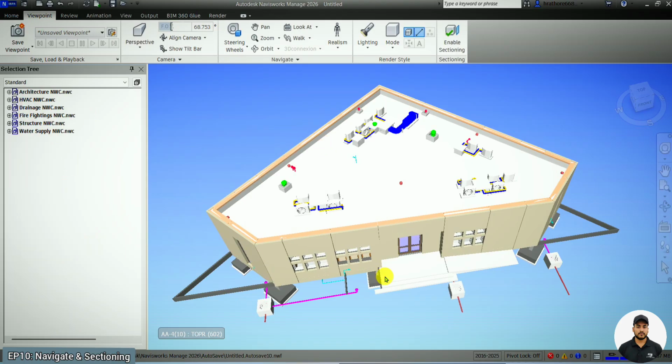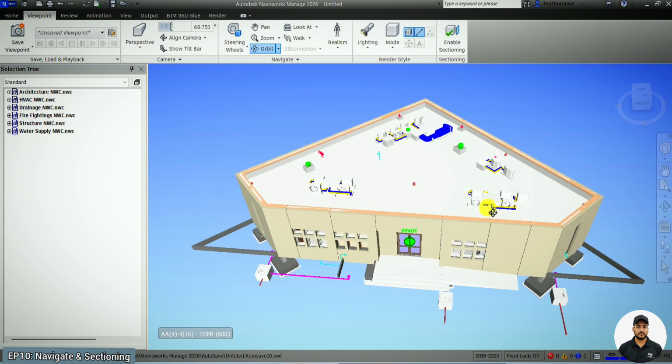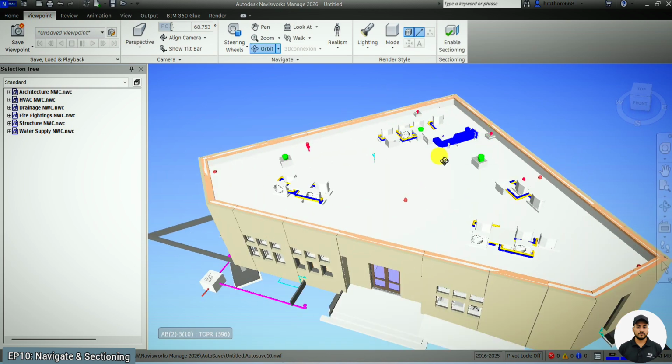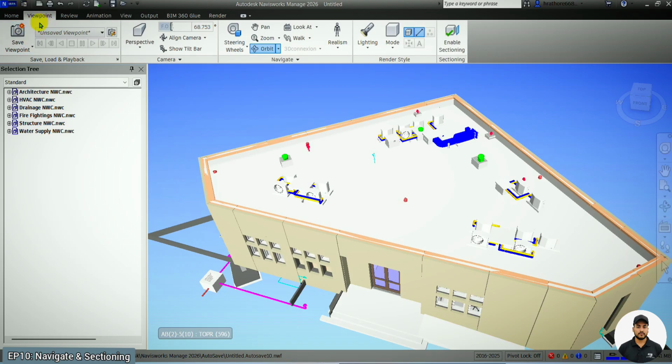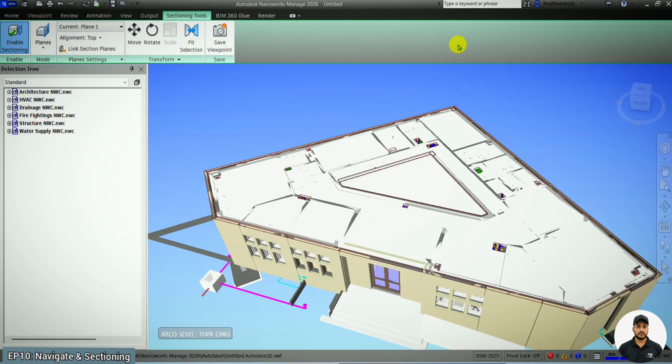Now to cut a section, here we have an option to enable sectioning. We have already discussed how you can navigate through your building and how you can see the different phases. Now if you want to cut the section from any side, you have to use the enable sectioning feature. For that, go to the Home tab, the Viewpoint ribbon, and here you have an option to enable sectioning. Once you have clicked on enable sectioning, you can see we have an option to move the plane. You have to click on this move.